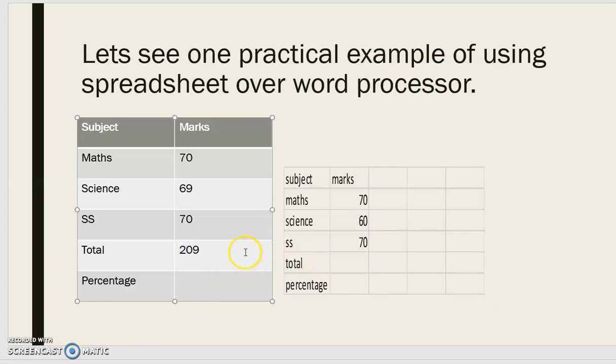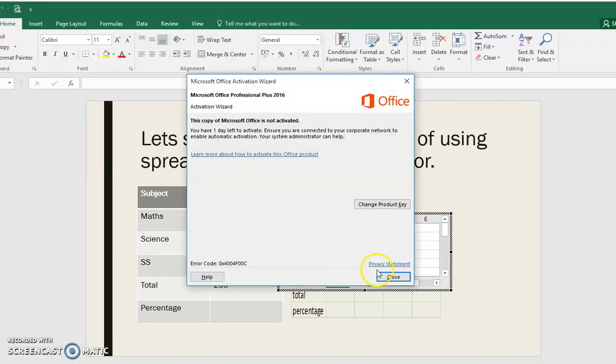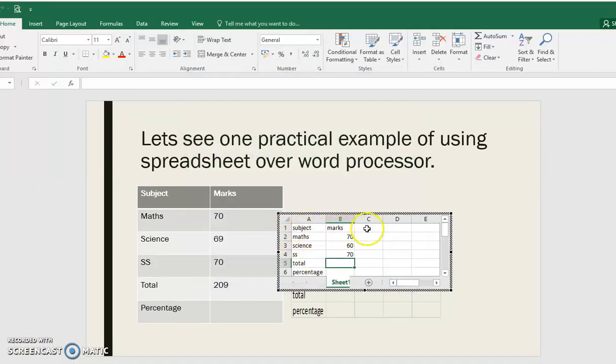For one student it's okay, but for many students, if I want to maintain records and if I want to make changes again and again, then it will be very difficult. So for this purpose, if I use a spreadsheet, then you can see what will happen. I have entered the same data over here: subject and marks, maths 70, science 60, SS 70.